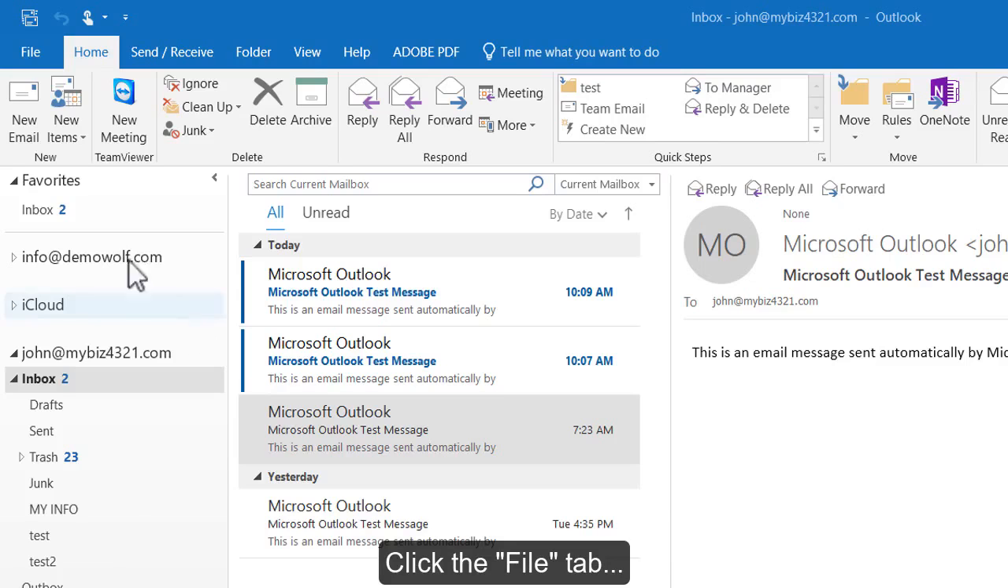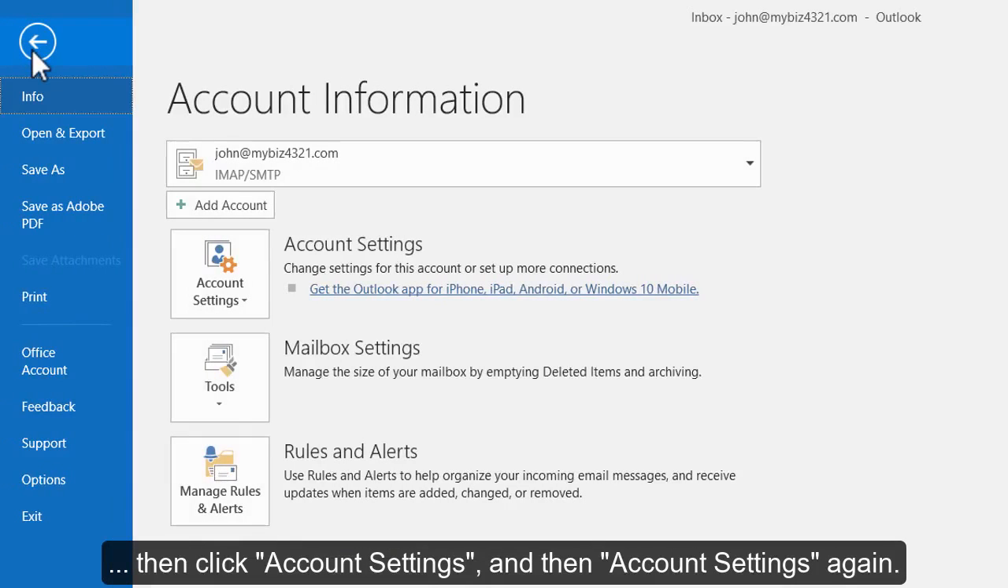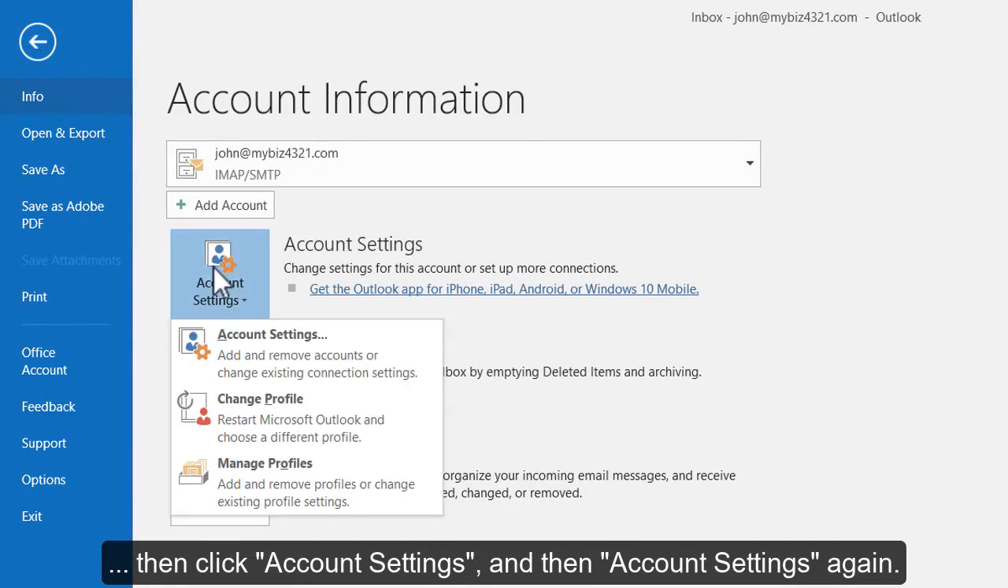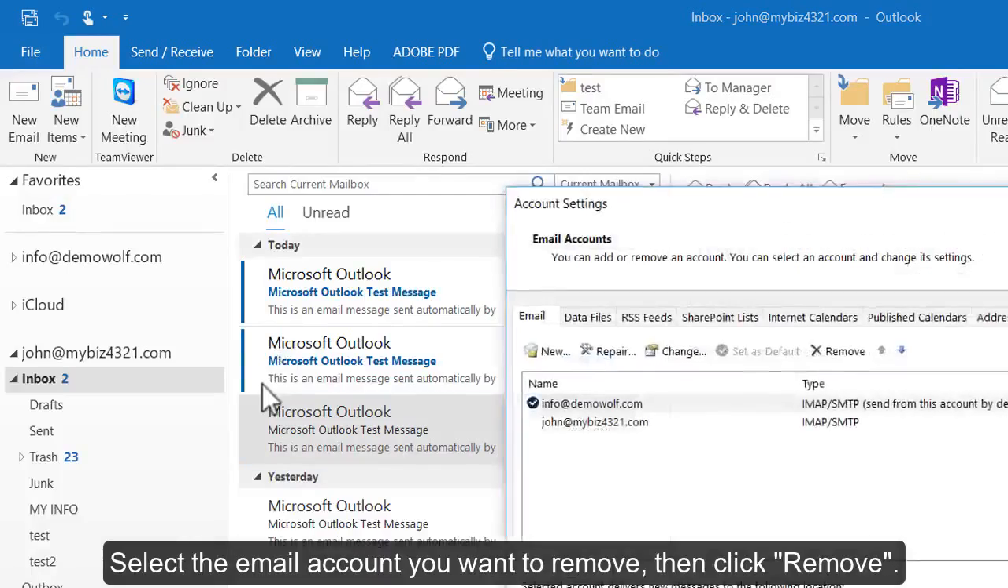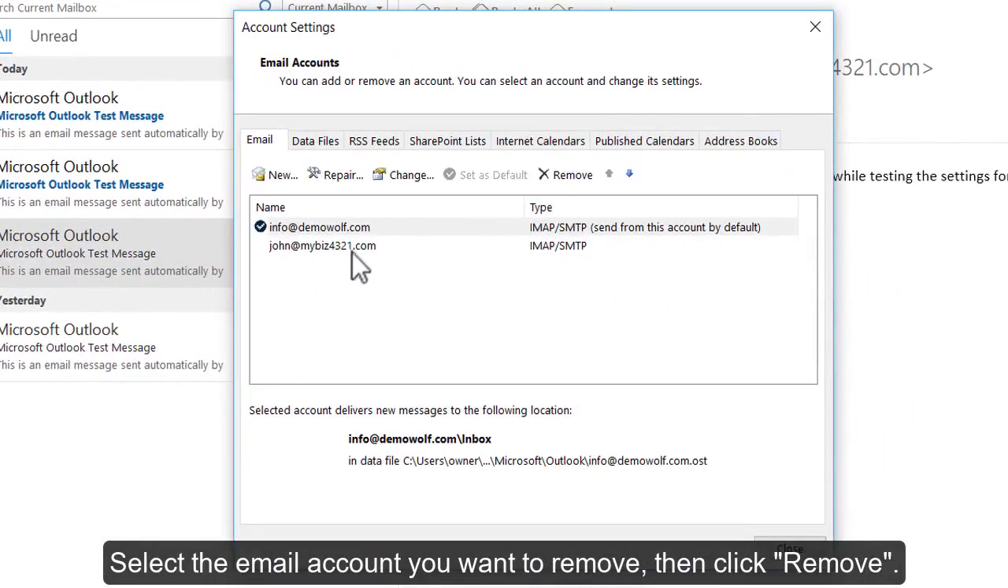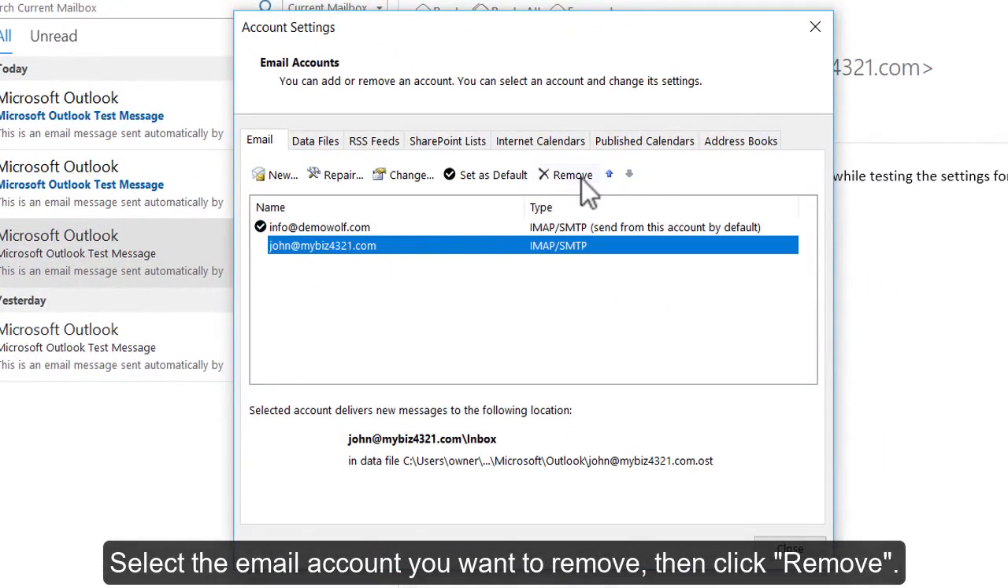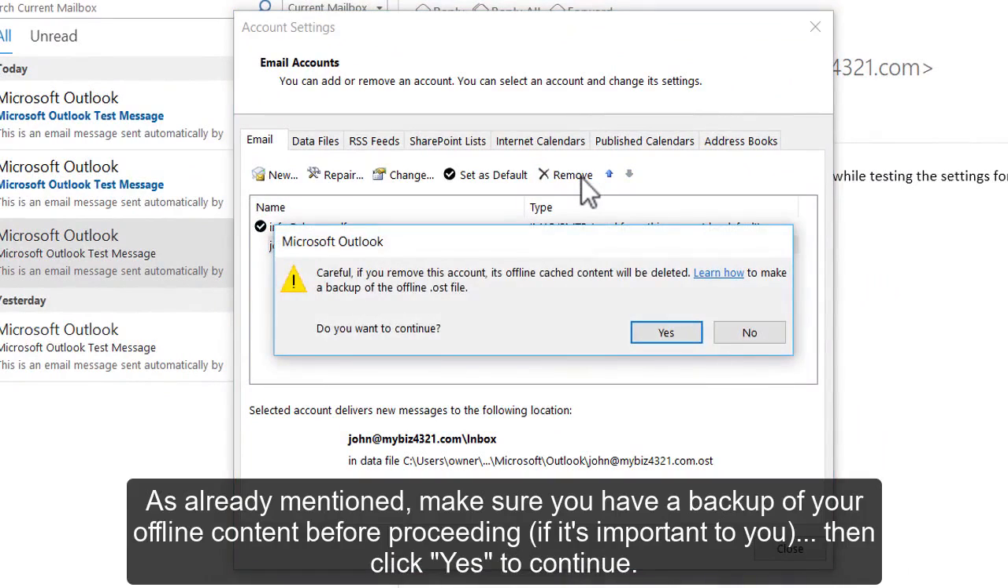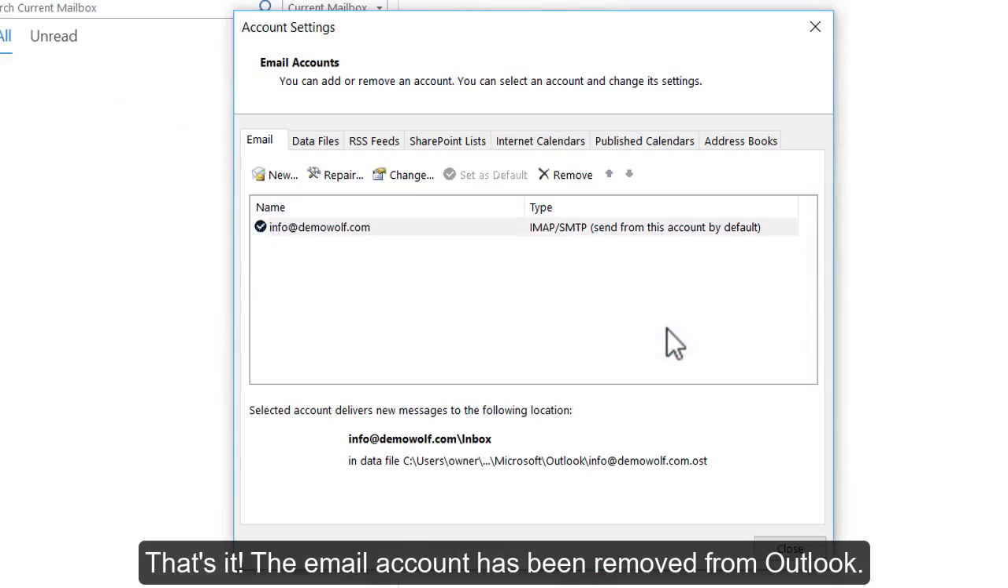Click the File tab, then click Account Settings, and then Account Settings again. Select the email account you want to remove, then click Remove. As already mentioned, make sure you have a backup of your offline content before proceeding if it's important to you. Then click Yes to continue. That's it! The email account has been removed from Outlook.